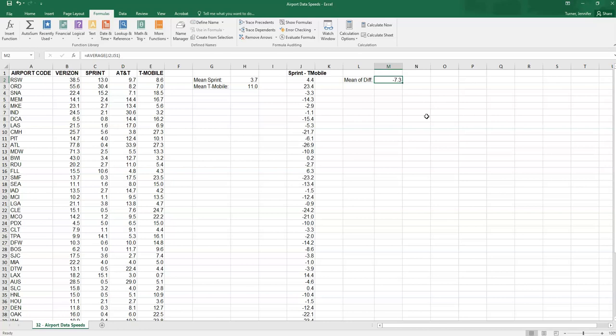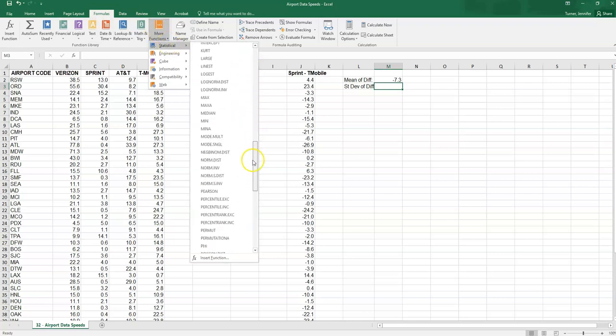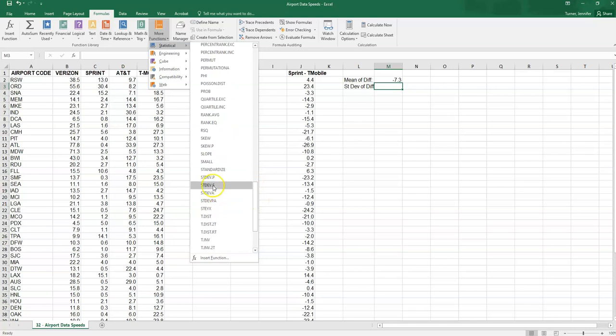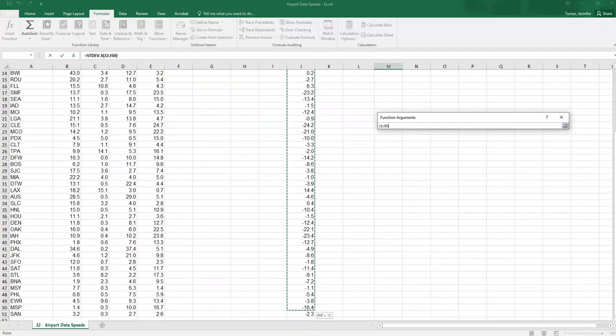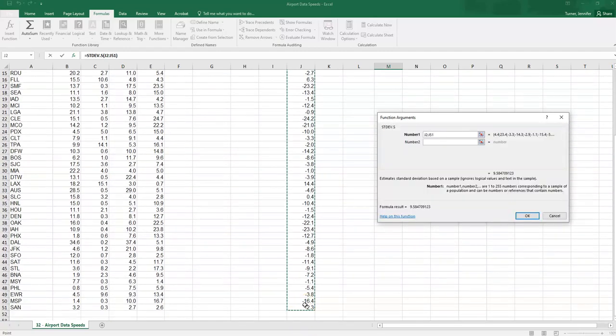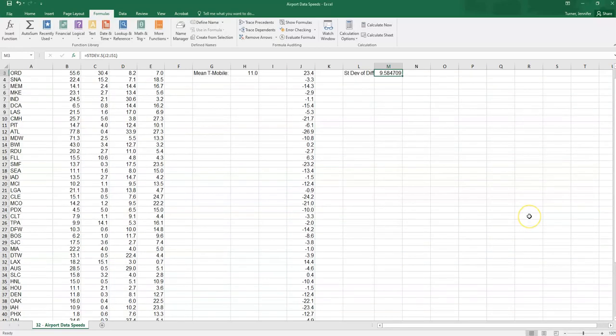It also turns out that to get the margin of error, which we're going to do next, we're going to need the standard deviation of this column that we just created. So let's go ahead and do the standard deviation of the differences. And that's going to be Formulas, More Functions, Statistical, all the way down to the S section. We're going to look for STDEV.S. That means standard deviation of a sample. So we select that, and then we're going to go all the way down and highlight that entire column and then click OK.